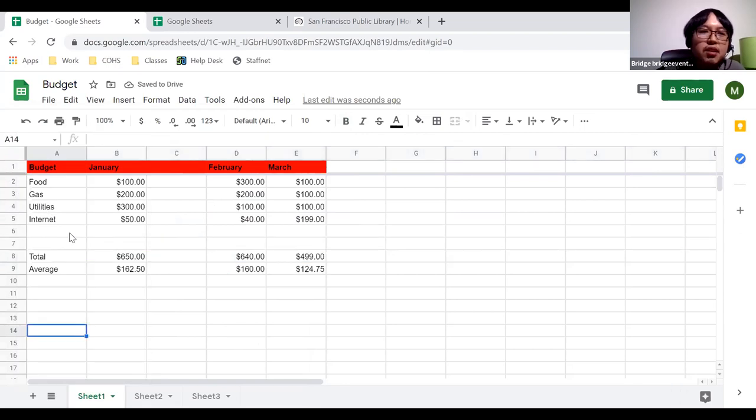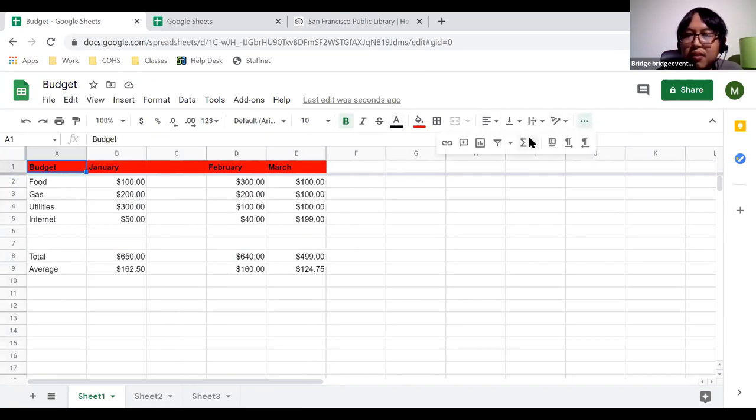Okay, so now I'm going to go over how to sort your information. This is a small set of data, but let's say you have a lot of information on here and you want to sort it out. Select the first cell up here, A1, and click on the three dots for more, and it should give you the options. There is a create a filter option. Go ahead and click on that. It's shown by a funnel icon.